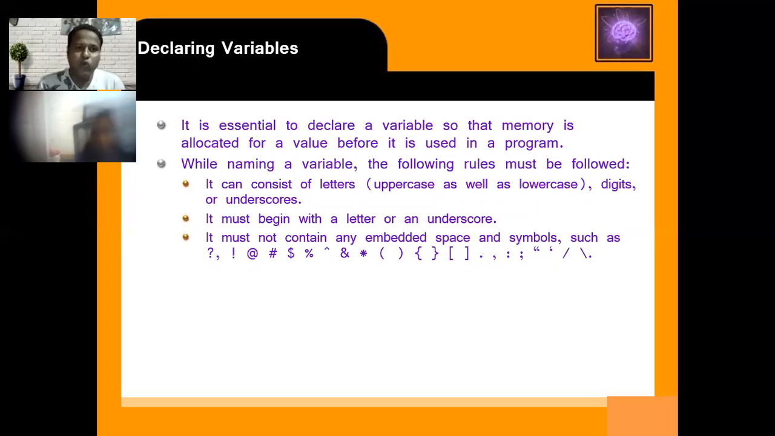So now, while you have to define a variable, you have to follow some kind of rules. It is essential to declare a variable so that memory is allocated to the value before it is used in a program. While naming a variable, the following rule must be followed. So what is the rule you have to follow?